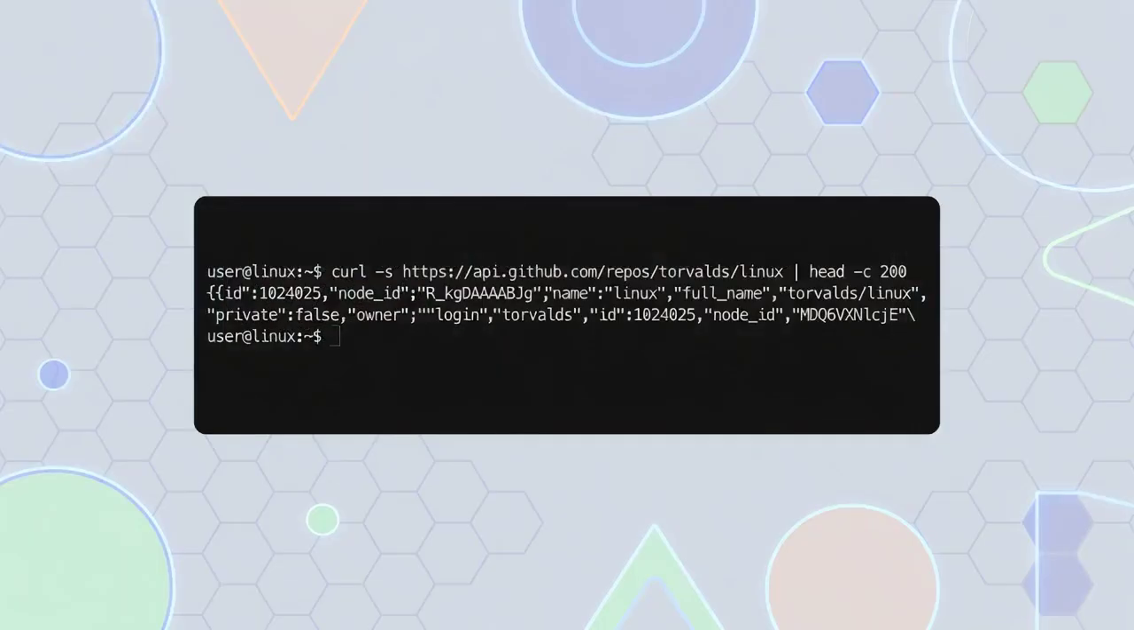Now we fetch the Linux kernel repository metadata from the GitHub API. The -s flag silences curl's progress meter, and head -c200 keeps only the first 200 bytes, so we can preview the JSON structure without dumping the entire response.